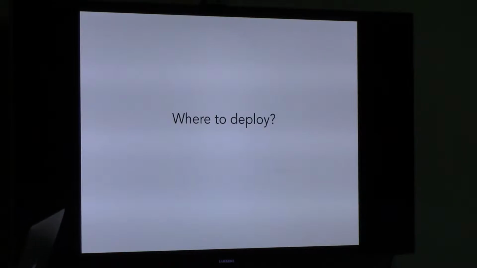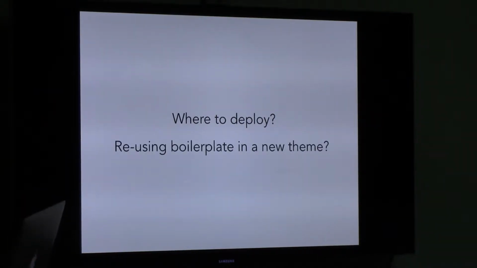After making the theme, I had a few questions in my mind. Where do I deploy it? Because the customer needs to preview it. And what if I have a new theme? I have to reuse the boilerplate. Is there any tool or any way for me to make it easier on myself?